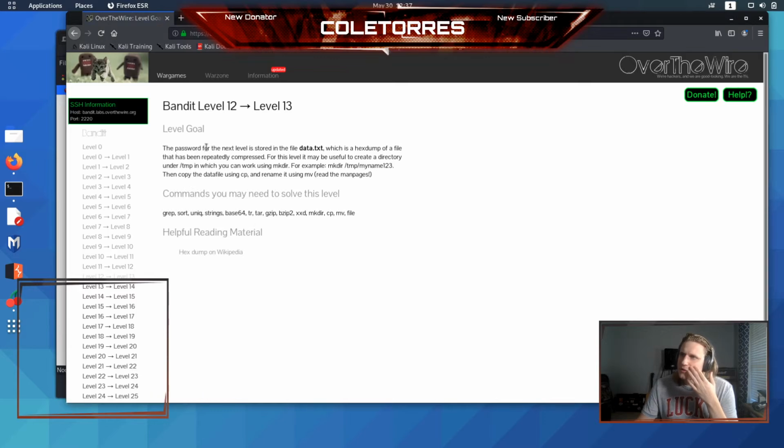All right, the password for the next level is stored in a file data.txt, which is a hex dump of a file that's been repeatedly compressed. For this level, it may be useful to create a directory under /tmp in which you can work using mkdir, make directory. Okay, so it's in data.txt, which is a hex dump and which has been repeatedly compressed.